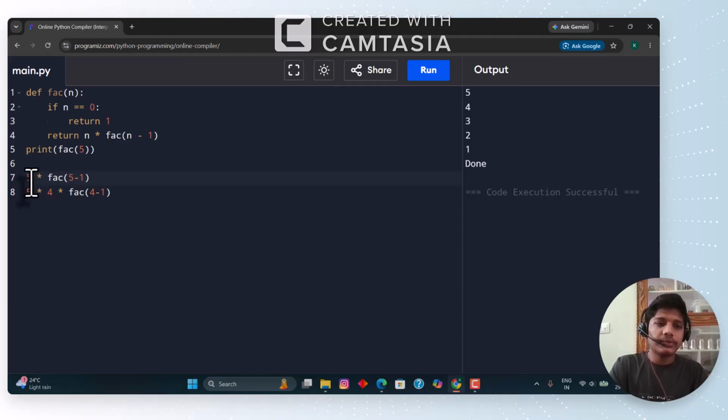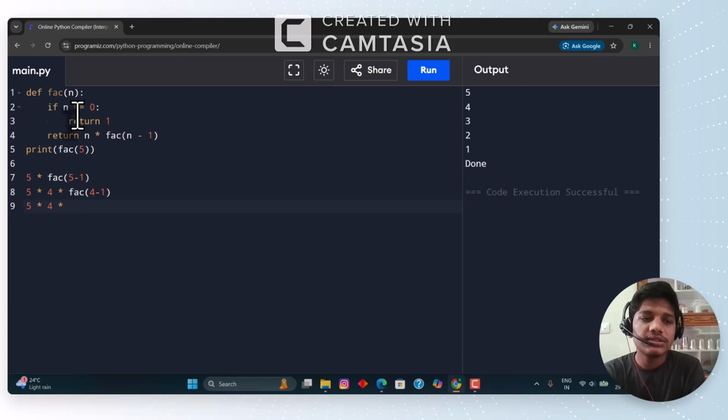So 5. And after this, we want the value of this. So if we want the value of that, again, same: 5 into 4 into what is the value of this? 4 minus 1, 3. So here, fac 3. If n is 3, is 3 equal to 0? No, no way. So we choose this downside return. What is that? Return n into fac of n minus 1.